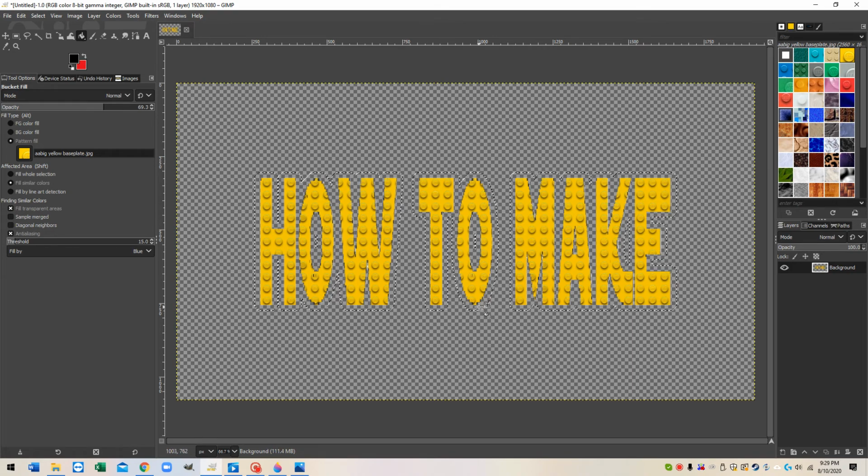You can see we got maybe a little bit of slight pixelation up here at the top of the O's, but I'm not worried about it. It's fine. So after we fill the letters, we filled each one individually.